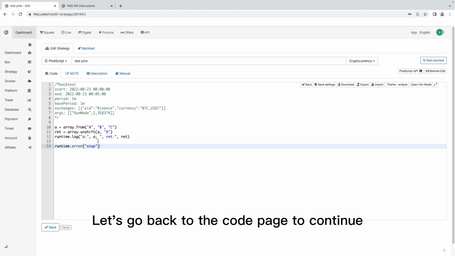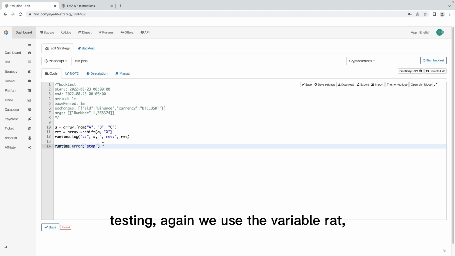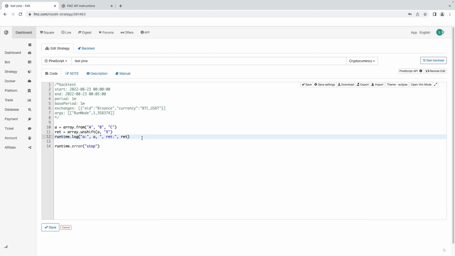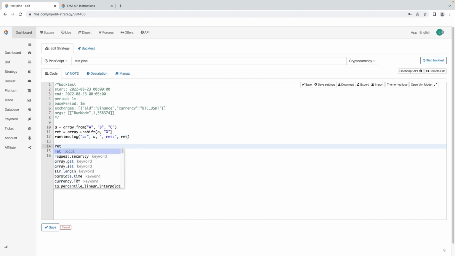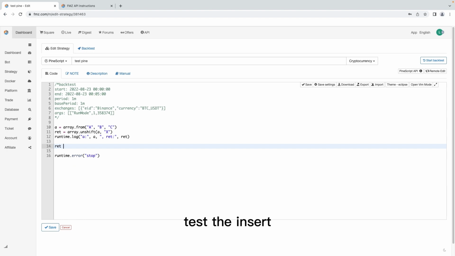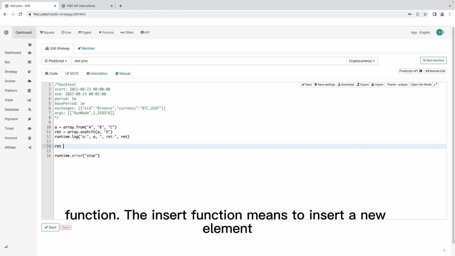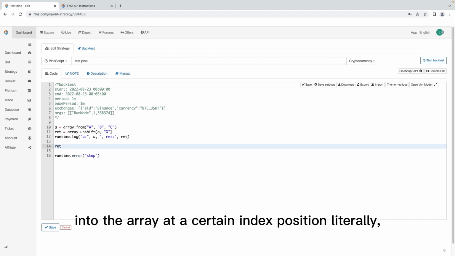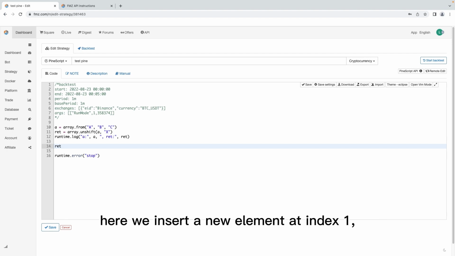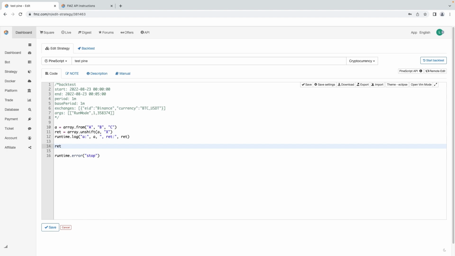Let's go back to the code page to continue testing. Again, we use the variable ret. Test the insert function. The insert function means to insert a new element into the array at a certain index position. Here we insert a new element at index 1.